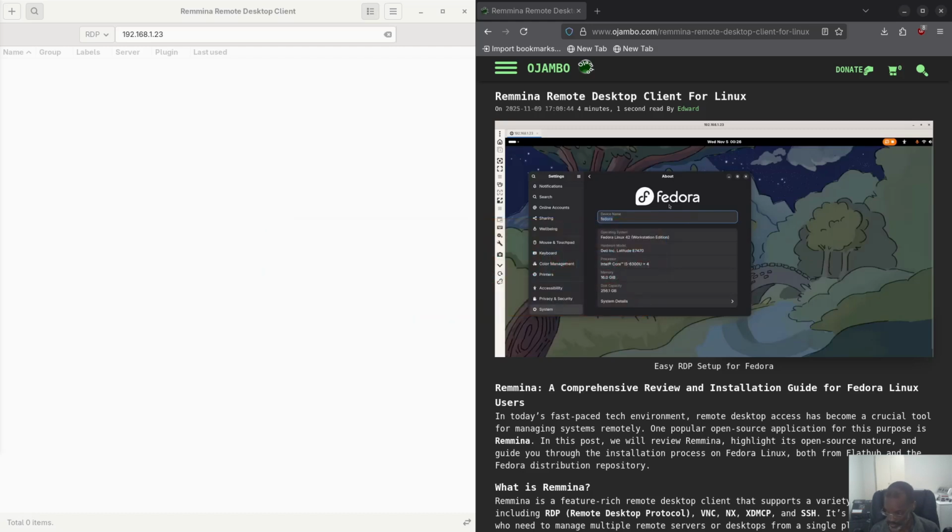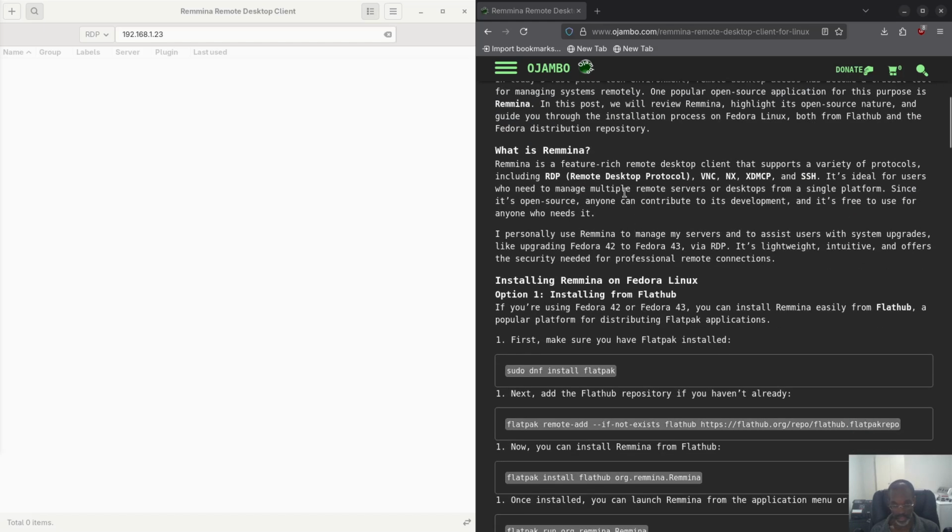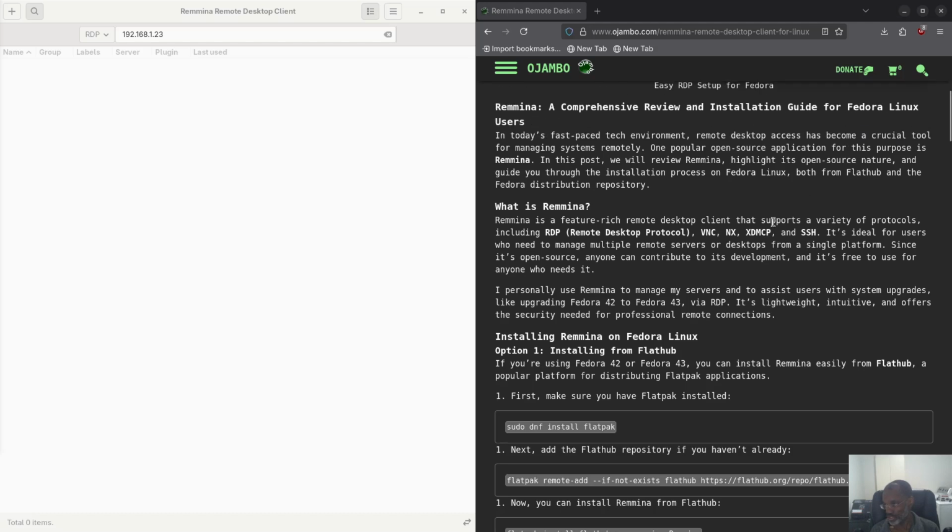Okay, now this is the earlier article which I used to live stream, and as I said, we basically just installed Remmina. It's a remote desktop client. We're focusing on RDP, which is the remote desktop protocol. We're not going to use VNC, NX, XDMCP, SSH, and others, which, as you guys saw, it does have the protocol. There are plugins for those as well.